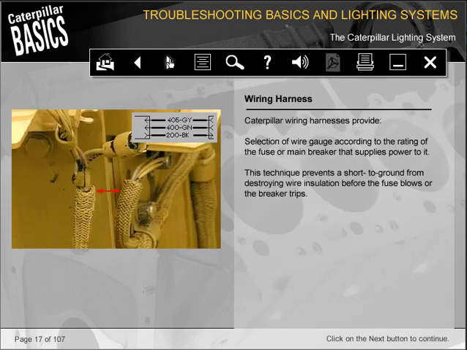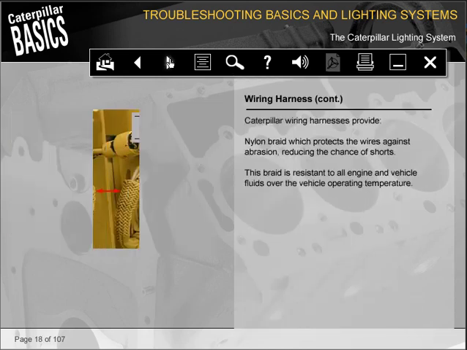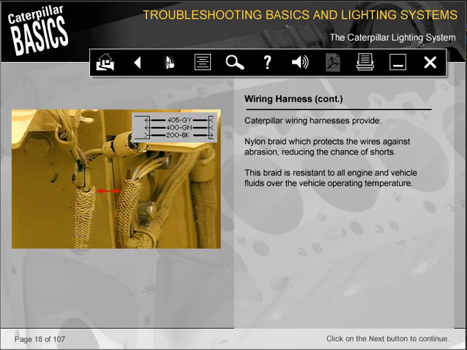Caterpillar wiring harnesses provide selection of wire gauge according to the rating of the fuse or main breaker that supplies power to it. This technique prevents a short to ground from destroying wire insulation before the fuse blows or the breaker trips. Caterpillar wiring harnesses provide nylon braid, which protects the wires against abrasion, reducing the chance of shorts. This braid is resistant to all engine and vehicle fluids over the vehicle operating temperature.